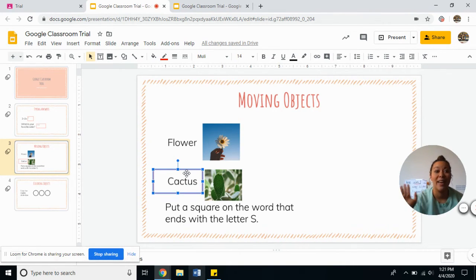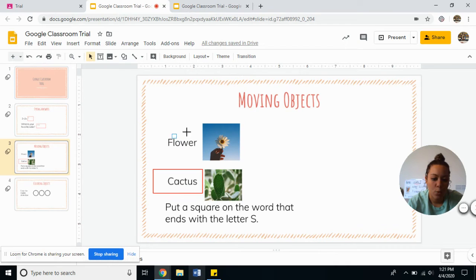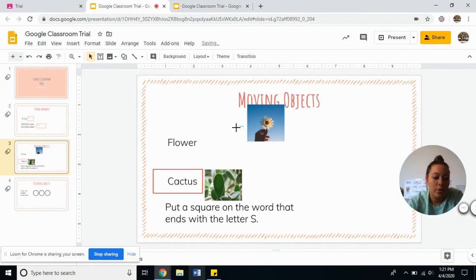I want this to be as easy and stress-free as possible. I know everybody's got a lot going on right now in their lives. We don't need to be worried about silly things like, oh, I don't know how to do this. Just email me. That's what I'm here for. So that's moving objects. You can't move these words, so no worries about that. You'll only be able to move objects that I want you to be able to move.